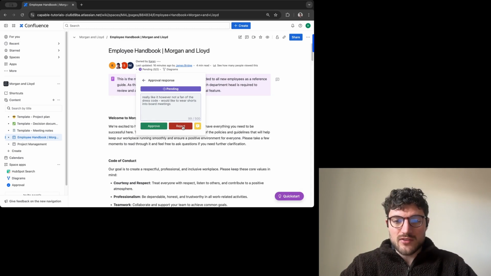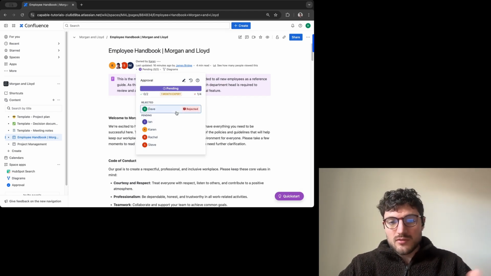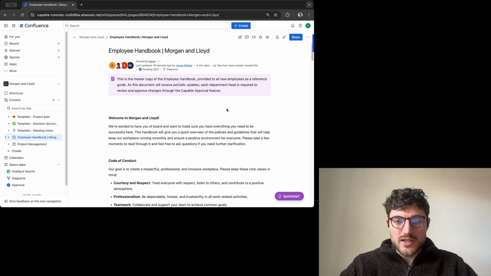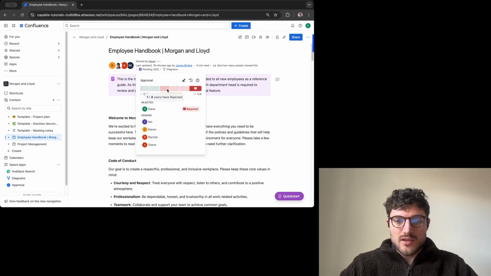So he's going to reject this. You can see here that it says rejected, but he's only one person, so it hasn't meant that this page is completely rejected. For the page to be completely rejected, it would require another 3 rejections, and only he has responded so far. So there you have it, how to set a minimum number of approvers on a page and how to set an expiry for an approval on a page.